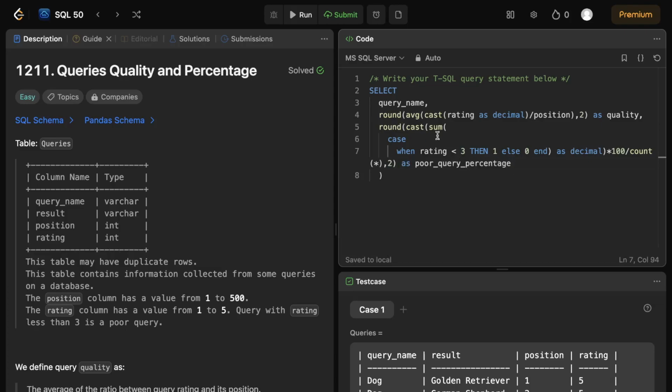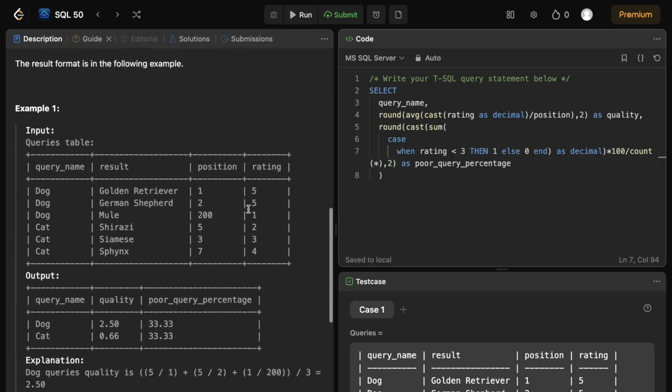So what I basically did, I took the sum of all such cases wherever my rating is less than 3. So for the first row my rating is not less than 3. Over here it's less than 3, so my output becomes 1 divided by count of star. So count of star for dog, I am aggregating it and grouping it by query name. I'll be grouping it by query name.